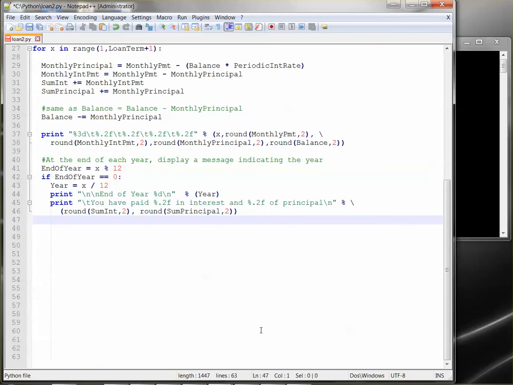Okay, this next piece of code is going to introduce a new operator, and the function of this code is to show the user at the end of each year, of each 12 months period, how much interest and principal they've paid cumulatively to that point, and to tell them what year they've just completed paying. And the new operator we're looking at here is this percent sign called the modulus operator, modulo.